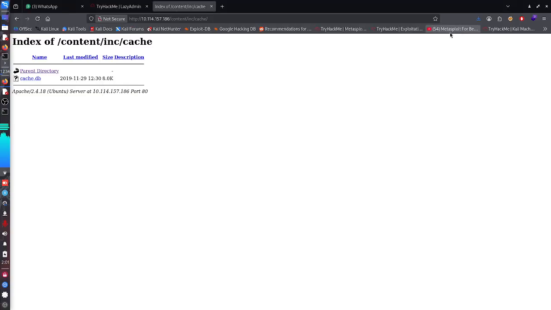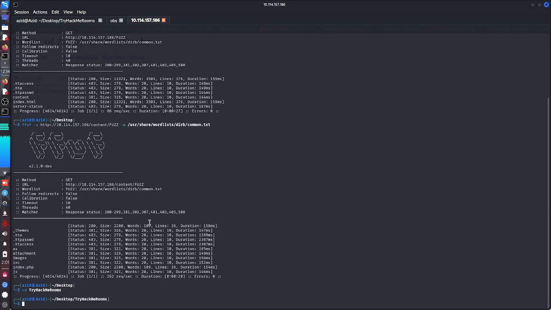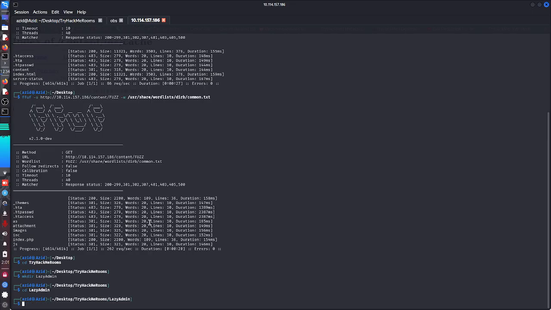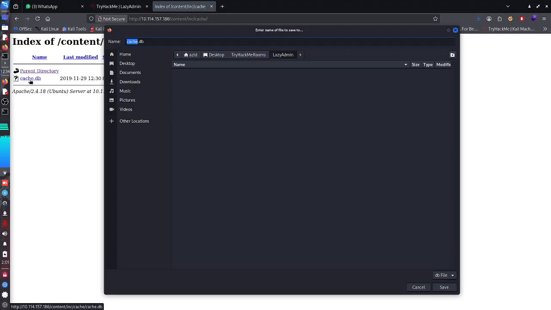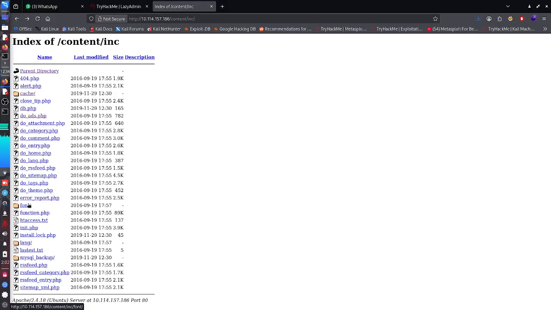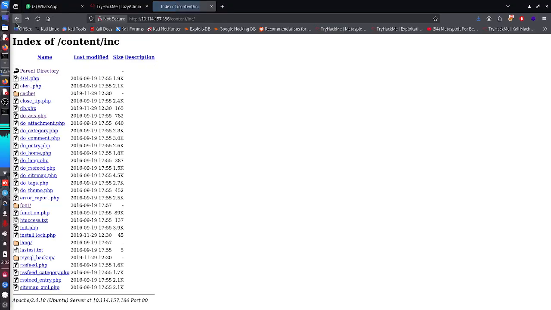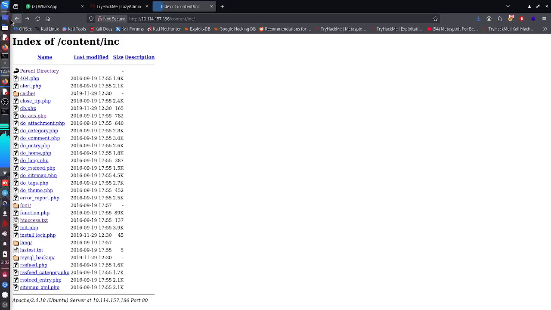If you go to cache.db, then we see something. Before doing that, let's go to the TryHackMe room and set it to Lazy Admin so that we can download everything in that. Okay, TryHackMe Lazy Admin. First we will save this one. Then we will go back and see if we have anything in font. It's just a TTF file. Then we will see htaccess. These are just some rules, so there is nothing interesting in that.